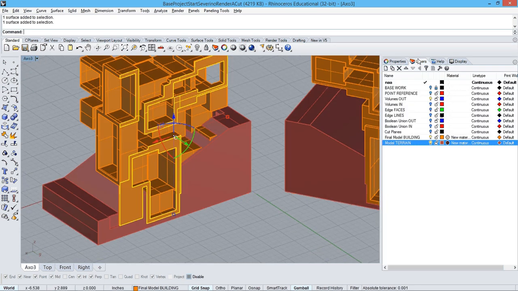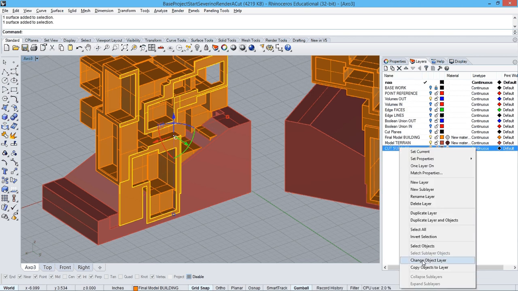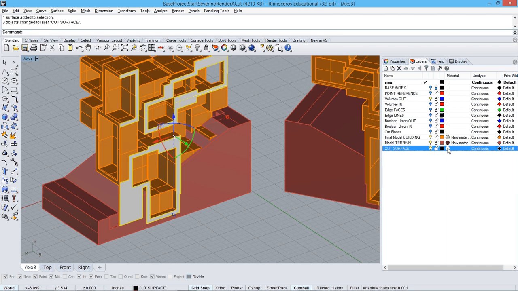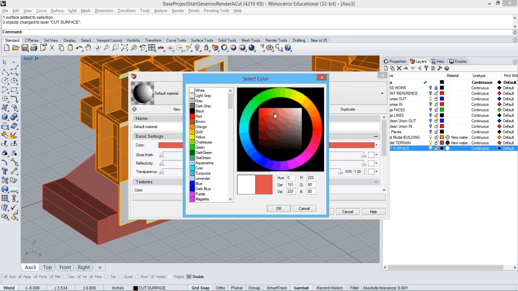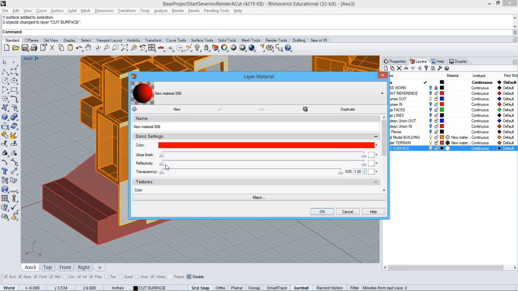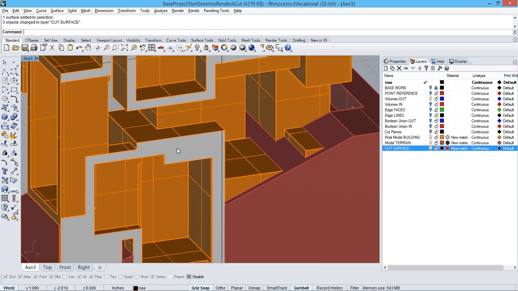And we're going to create another layer. Create new layer. We're going to call it cut surface. I put it in capital letters. Right click, change object layer, change the material to a very strong red. I like that. And some reflection. Okay. Now it shows gray because of the color of the layer, but it will render in red.